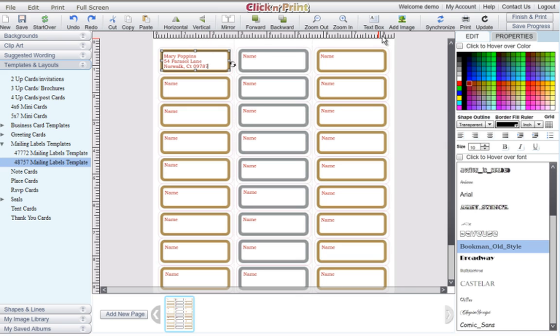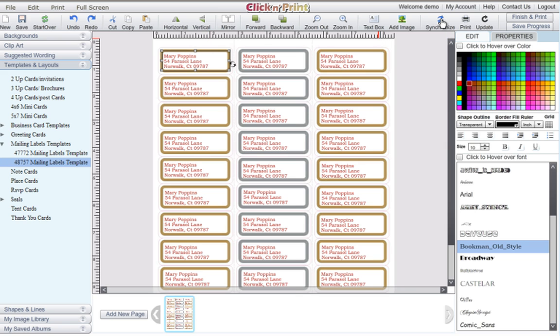If you're just making mailing labels for yourself, all you need to do is click Synchronize All, and your information will be copied to the rest of the mailing labels on your sheet. Before you print out the final copy of your mailing labels, make sure that you are satisfied with how they look. Feel free to make any minor adjustments you need.